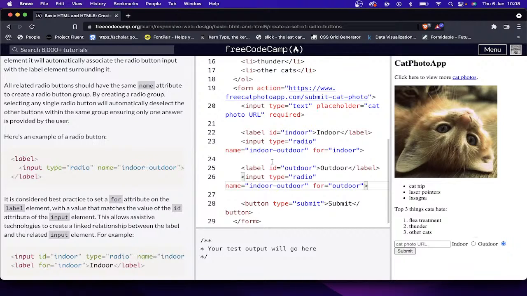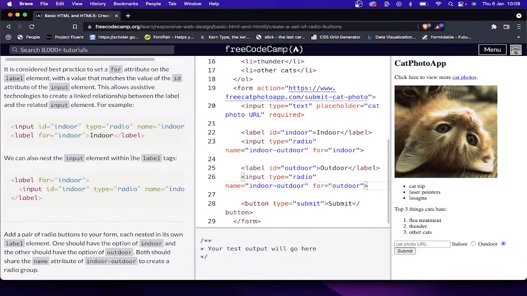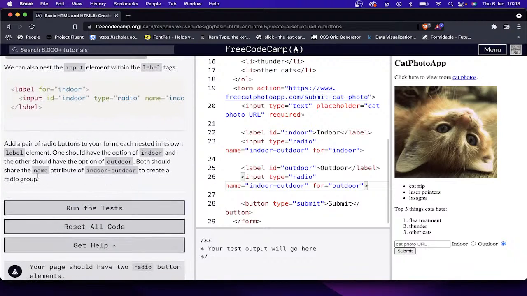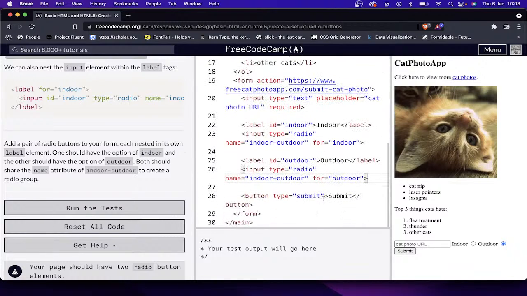That is how radio buttons work. You can take time and read more of this to get an idea of how all of this works together, and then try and solve the challenge here. If you have any questions, put them in the comments and I'll be able to help you. But that's the idea. That is all you need to create a radio button.